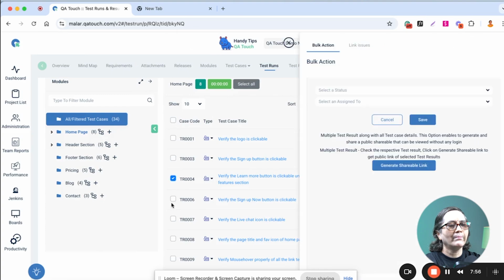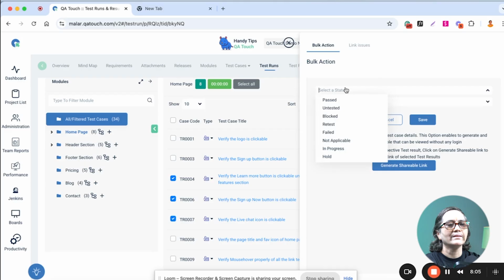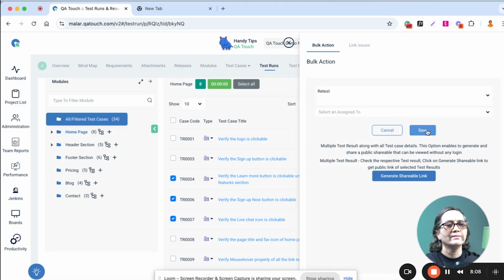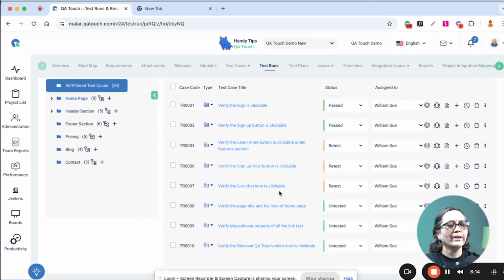And you can do the bulk update also. For example, if you wanted to assign these 3 test cases to some other person, you can do that, as well as you can select the status and update the status also. And even at the module level also, you can do the update.